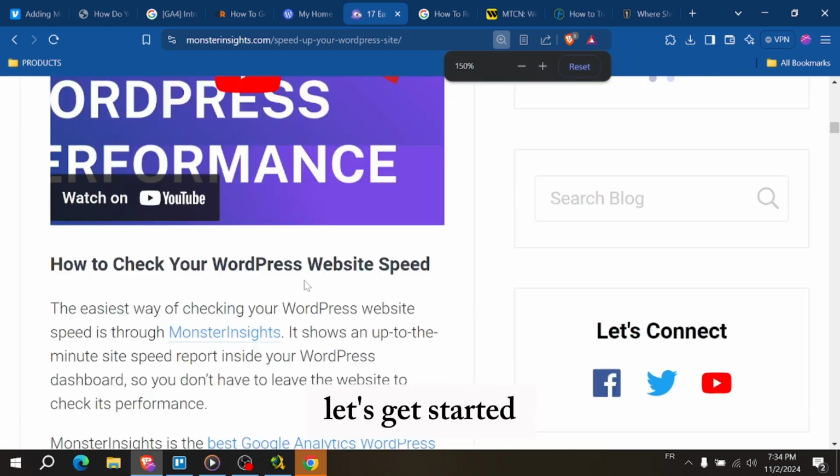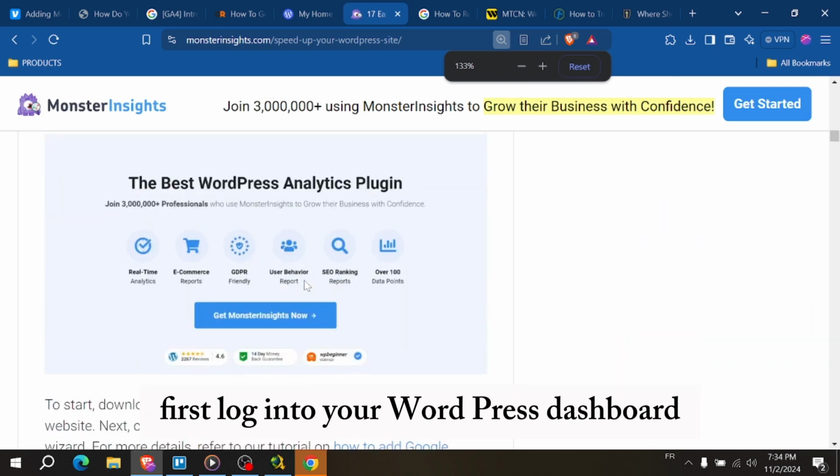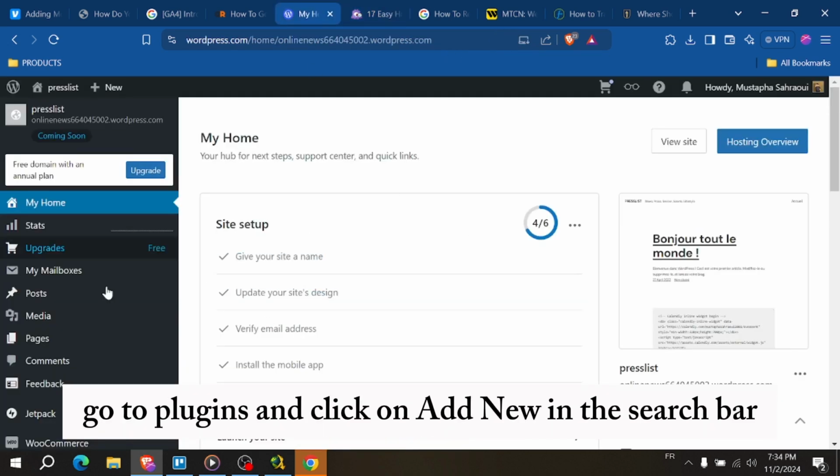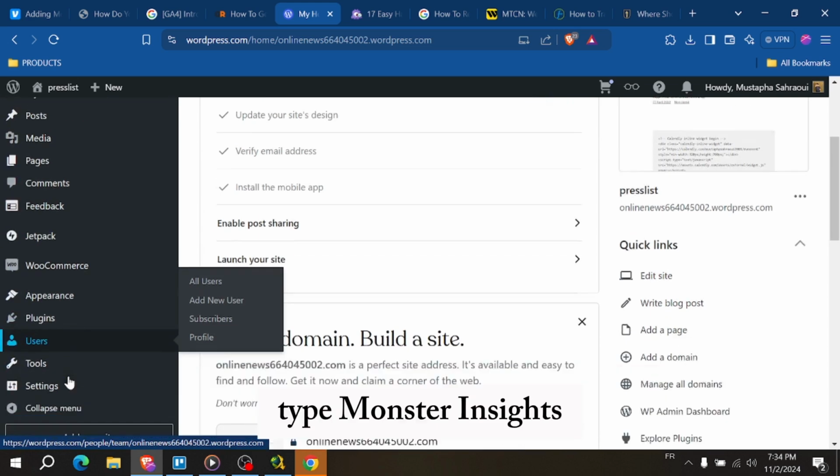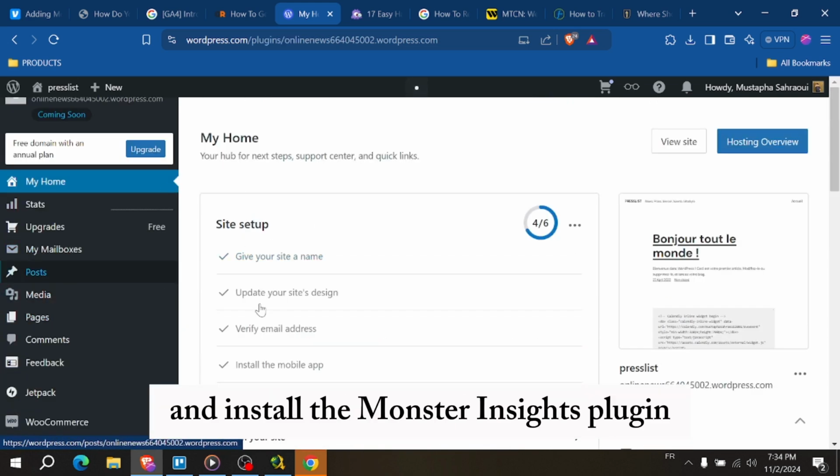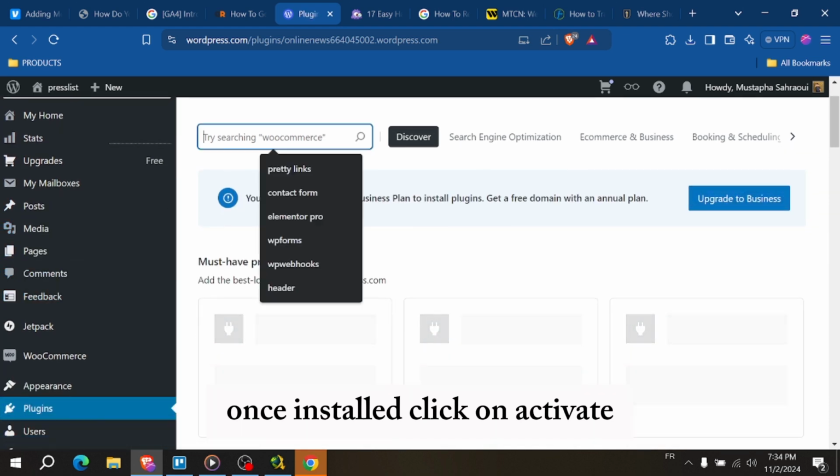Let's get started. First, log into your WordPress dashboard. Go to Plugins and click on Add New. In the search bar type Monsterinsights and install the Monsterinsights plugin. Once installed, click on Activate.